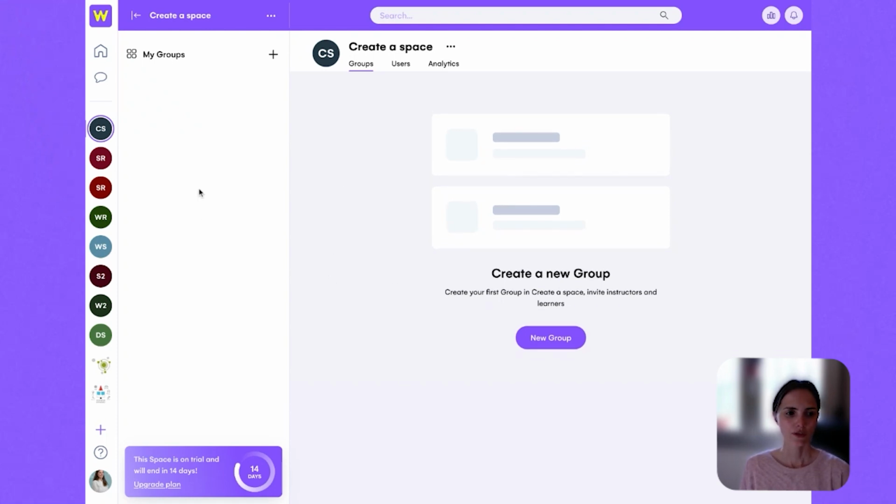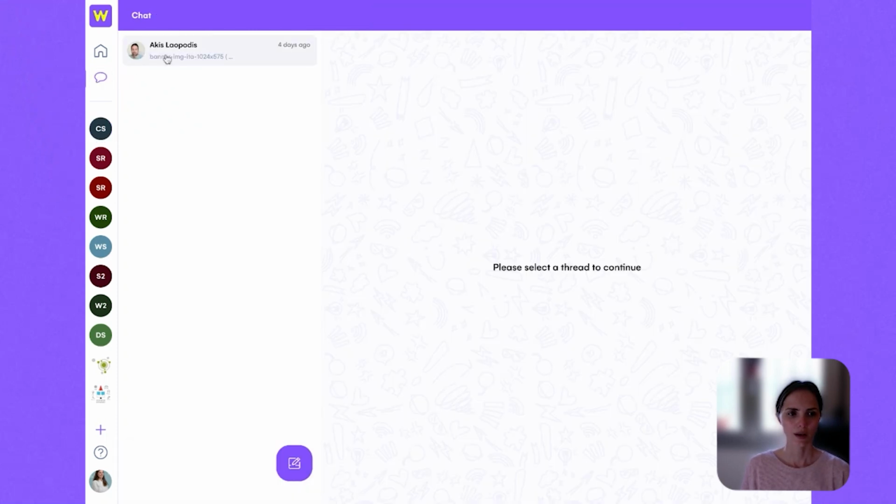As a change, you will also notice the chat button here at organization or company level. So you'll be able to engage with the participants within the company using the chat on the left-hand side.